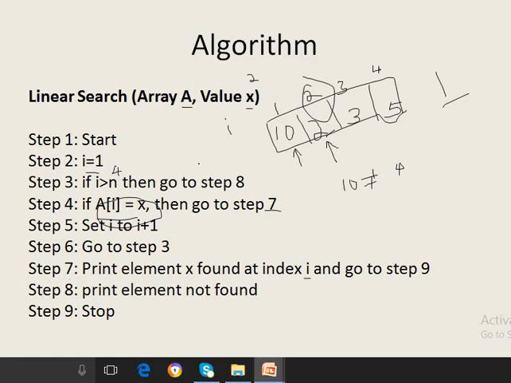So if it was 1, then this algorithm will continue until the last element. How will it be performing? Initially I will begin with 1, and if I is greater than n, it will go to step 8. That is, print that element is not found. So until it reaches this condition, until I becomes greater than n, this process will be continued.